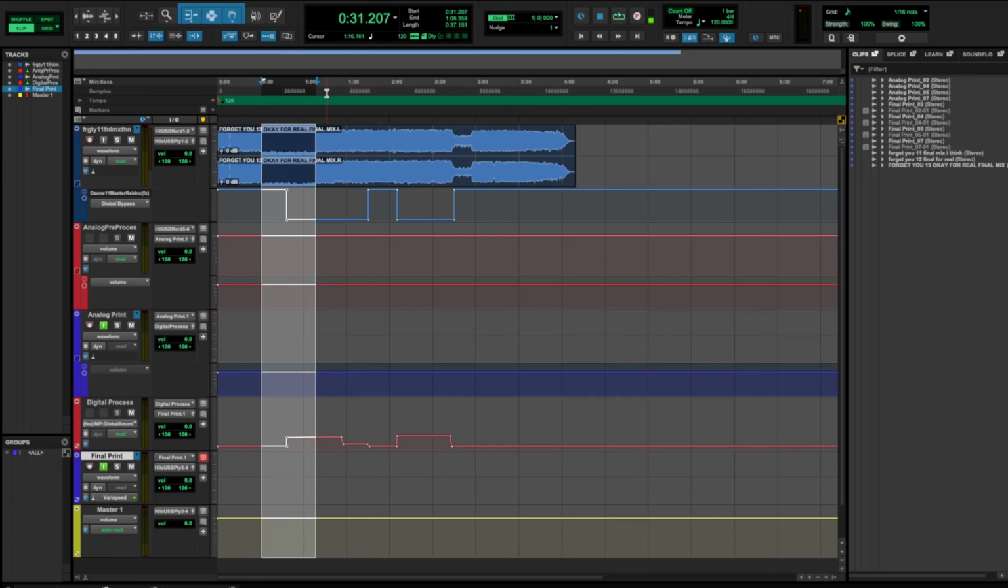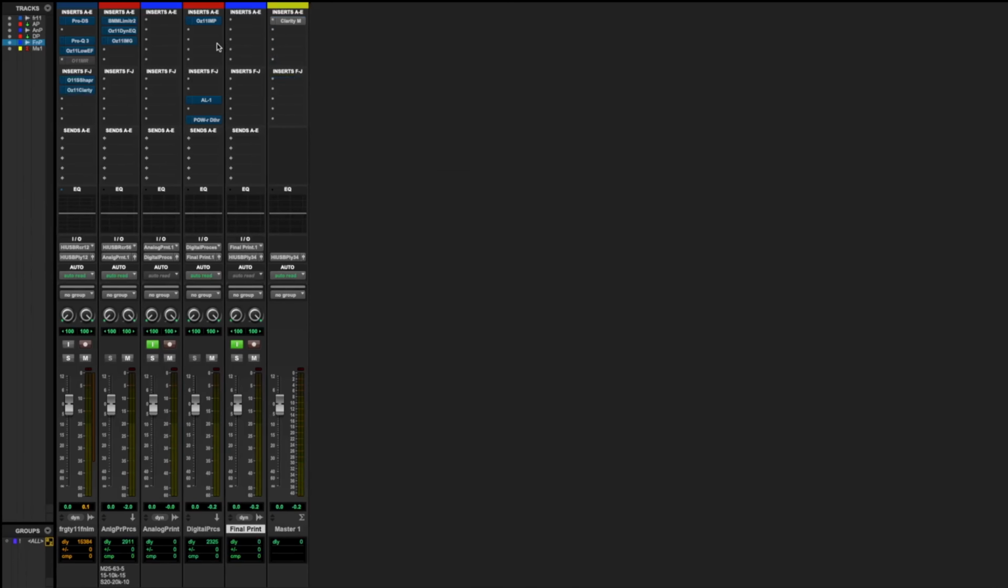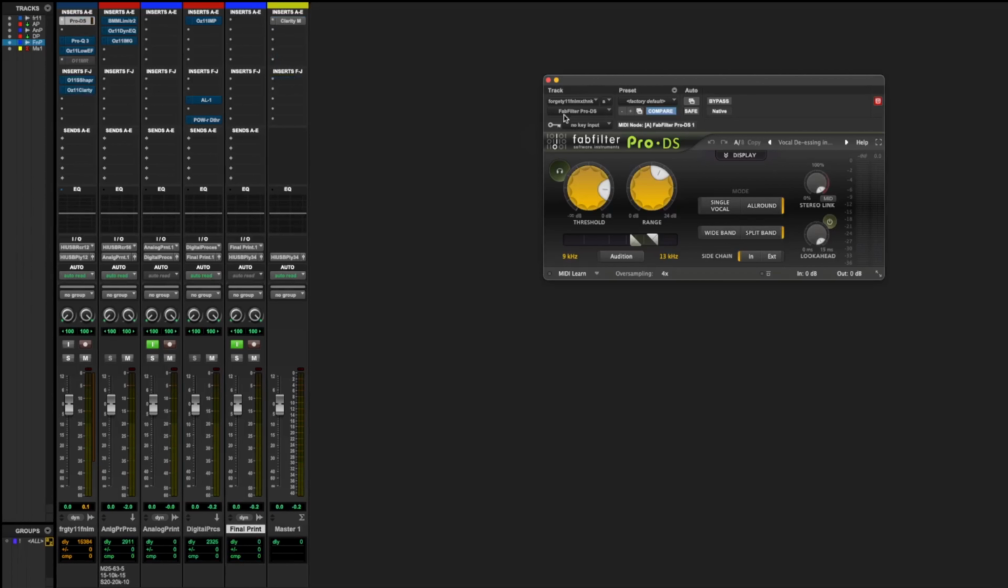So let's go ahead and get into my first plugin. As mentioned, we're going to demo this on a different part of the song just because it's a de-esser, and this first little section doesn't have a lot of the sibilance that I was hearing that needed to be addressed. But as you can see, I ended up settling on the vocal de-essing in music preset, and then I tweaked it for this song.